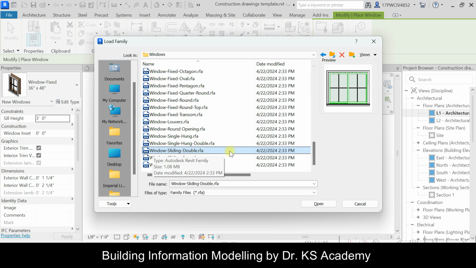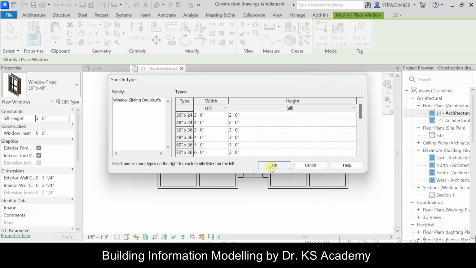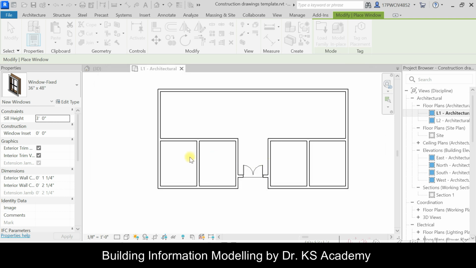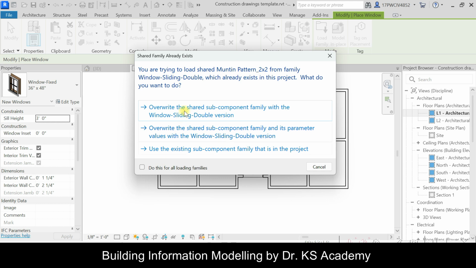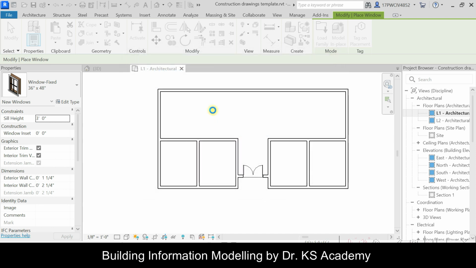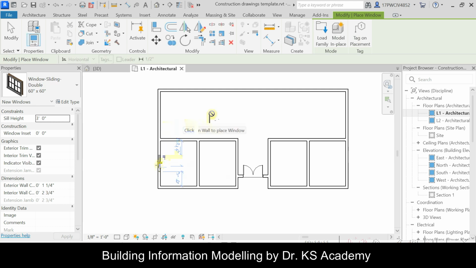So let's suppose this is the window we are selecting, window sliding double glaze and double pane, sorry, and we'll go to the bottom, and we'll select 5 feet cross 5 feet, and I'll click on OK, and you see that this file is already being loaded. So I'll click on override existing parameters, and it will update the Revit family. So now the window is being uploaded.